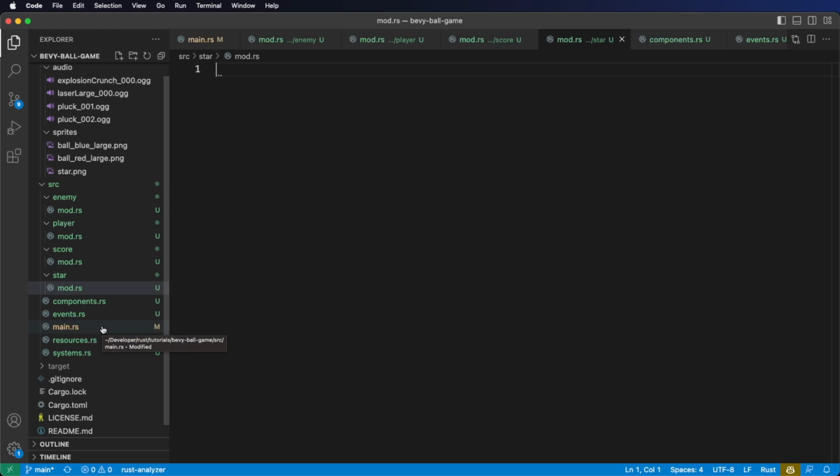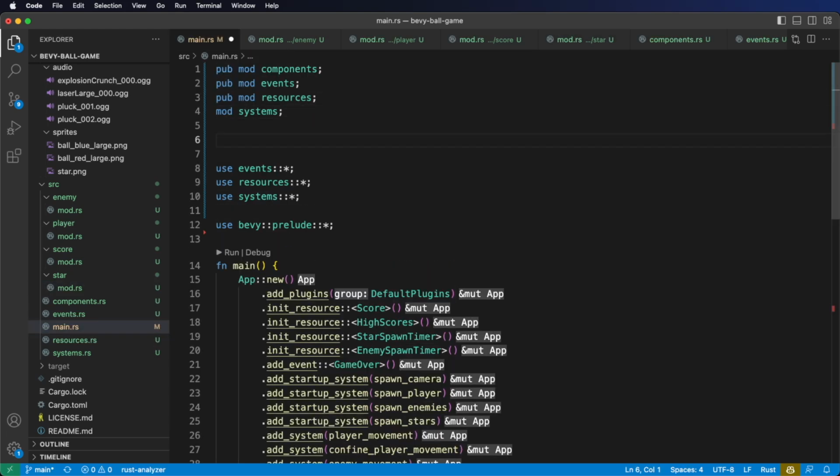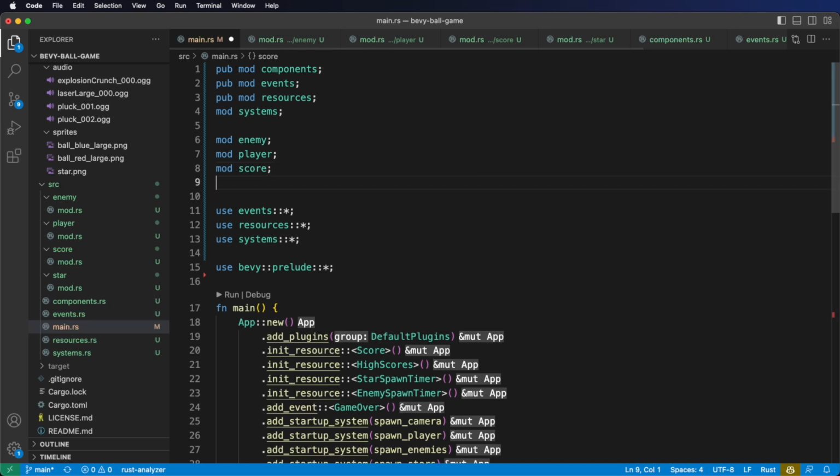Here in our main.rs file now, at the top where we had these mods, let's declare the modules we just created. Mod enemy, mod player, mod score, and mod star. We now have an enemy module, a player module, a score module, and a star module. Now within each of these modules, we're going to create submodules to hold the components, events, resources, and systems of each respectively.